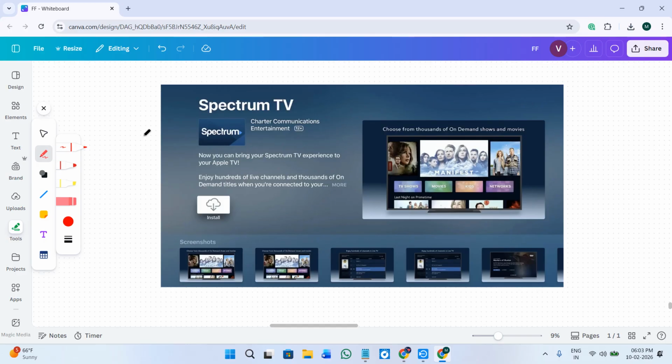In today's video, I'm going to show you how to change your channel lineup on Spectrum TV application in 2026. So if you want to customize your channels, update your favorites, or you recently changed your TV plan and the app isn't showing the right channels, this guide is going to help you out.